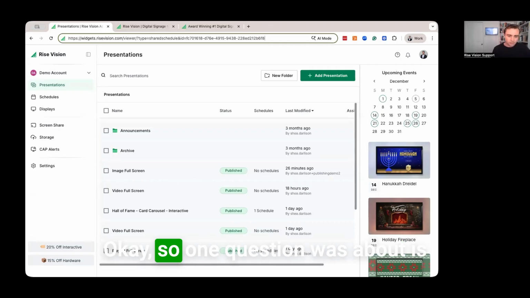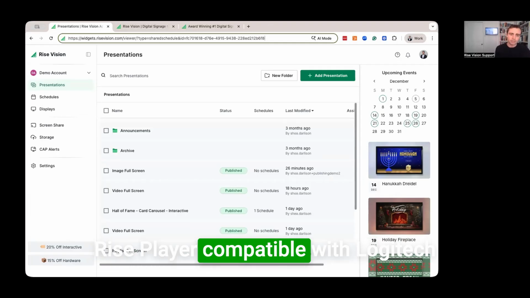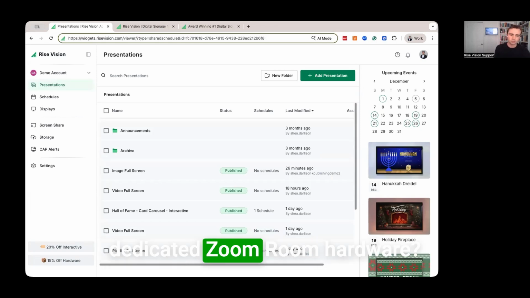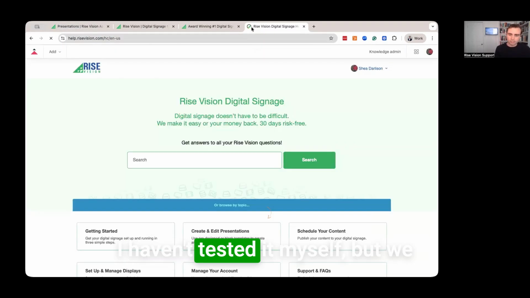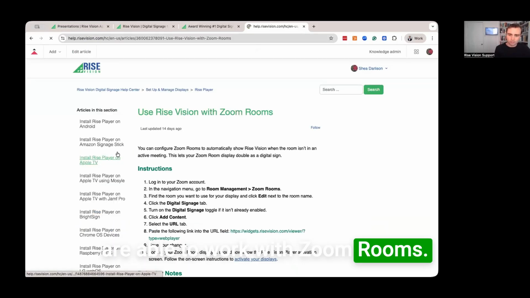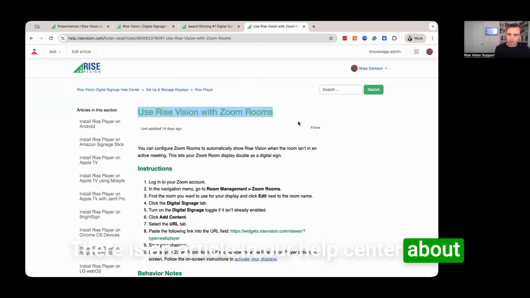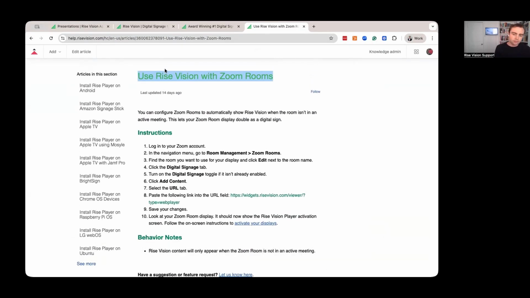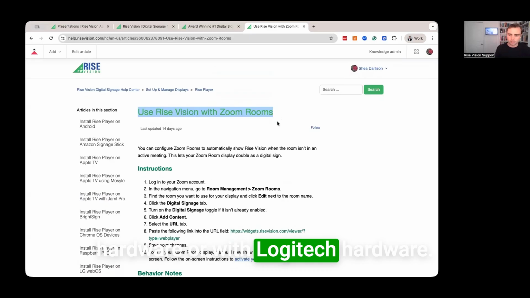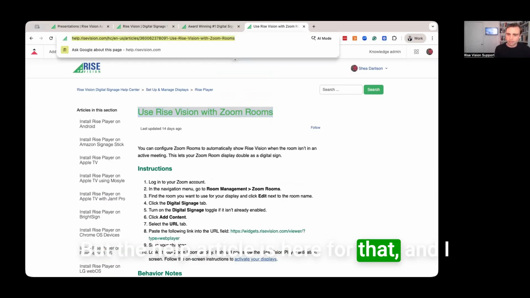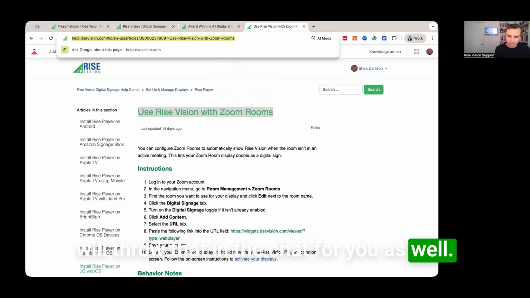Okay, so one question was about, is Rise Player compatible with Logitech dedicated Zoom Room hardware? I haven't tested it myself, but we are able to work with Zoom Rooms. There is an article in our help center about how to use Rise Vision with Zoom Rooms. So I would just give it a shot on your Logitech hardware. I don't see why it wouldn't work. I know lots of customers have used Rise Vision with the Zoom Rooms, but I just don't know if it was with different hardware or with Logitech hardware. But the help article is here for that, and I will throw that in the chat for you as well.